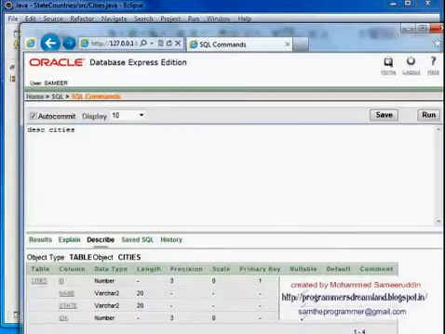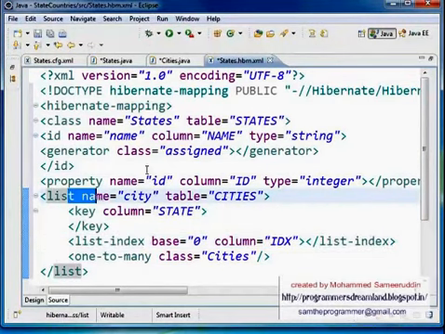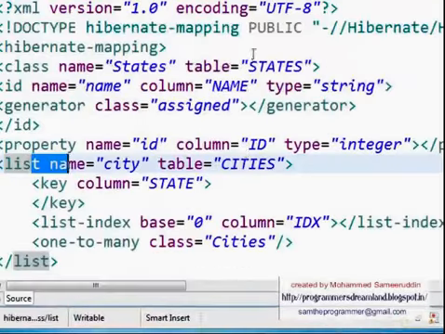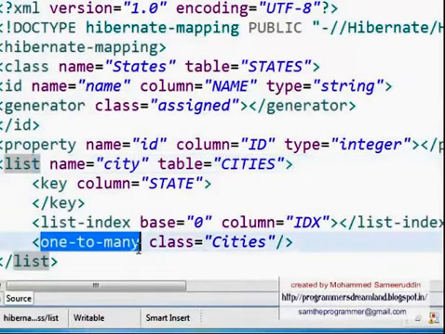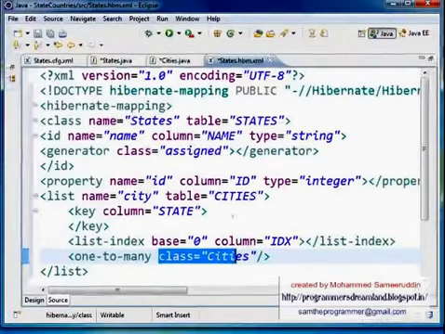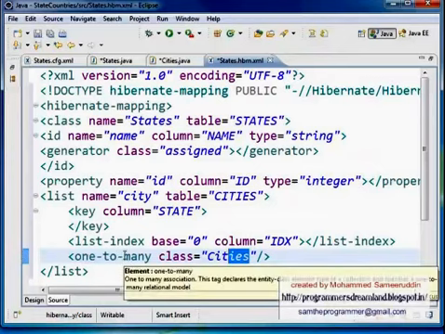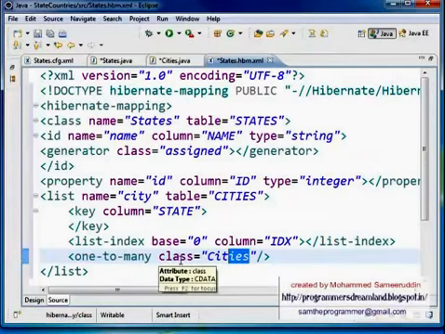In my list tag, I'm not mapping any of the columns in my cities table, but I have to specify what kind of mapping exists. That's a one-to-many relation, and what class I'm going to use for the cities table, and from where I'm going to get the data, or from where I can insert them. So I have to specify that one-to-many tag, and specify the class in it, and the class is my cities class, and we are good to go.